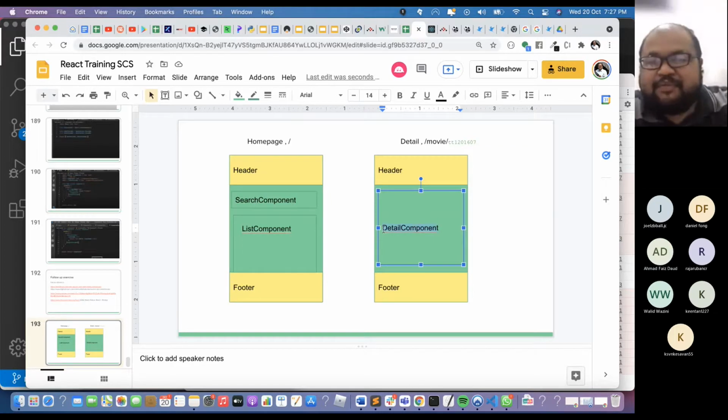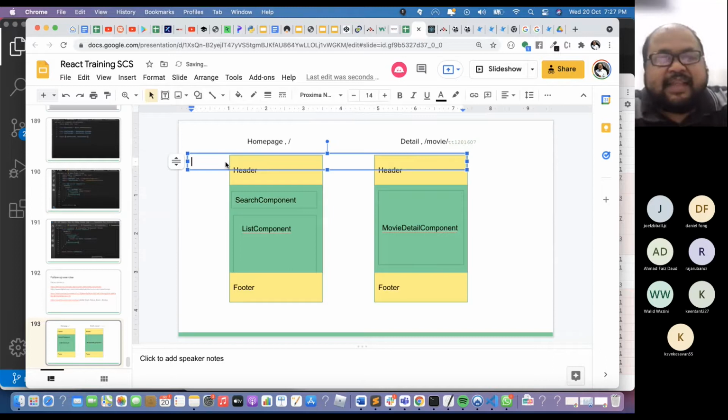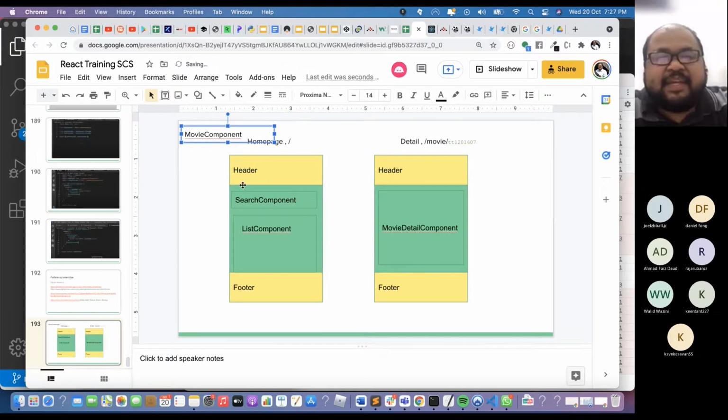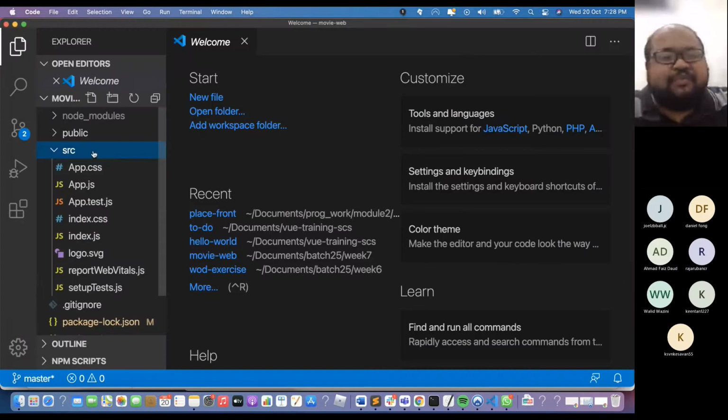Seven, actually seven. Movie detail. Okay, do you see it? This entire thing is called the movie component. Inside the movie component, you will have header, footer component, and then you have search and list component. That's inside the movie component. This one I call the detail component. Inside the detail component, I will have header, and then I will have movie detail component, and I have footer. So that's the total. You can do it before the break.